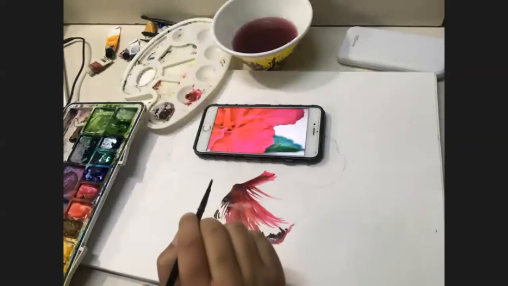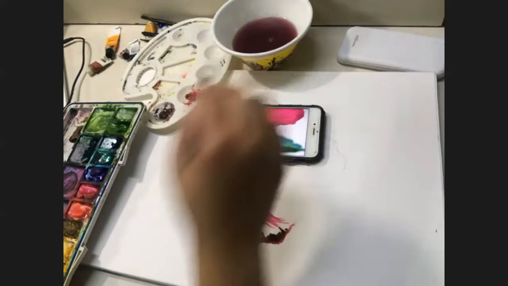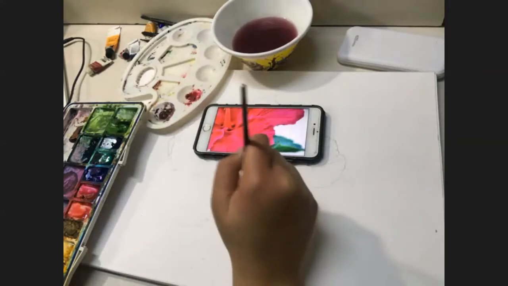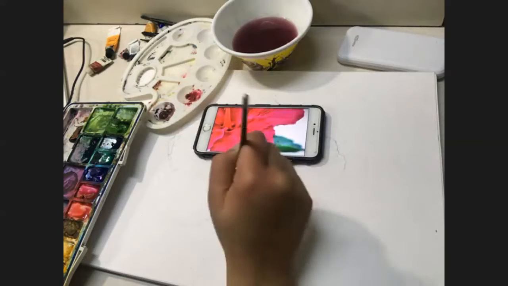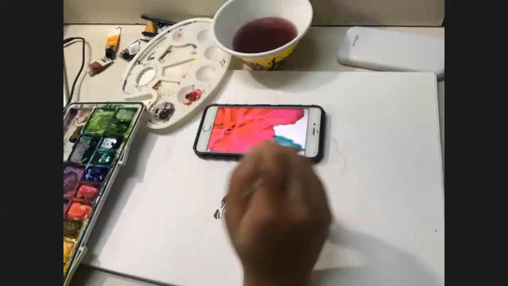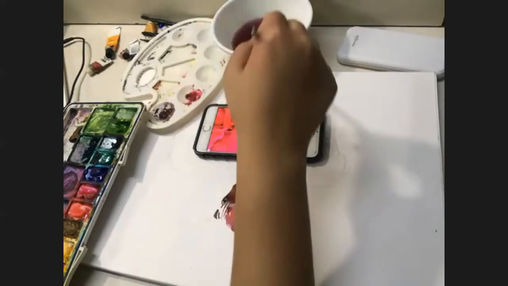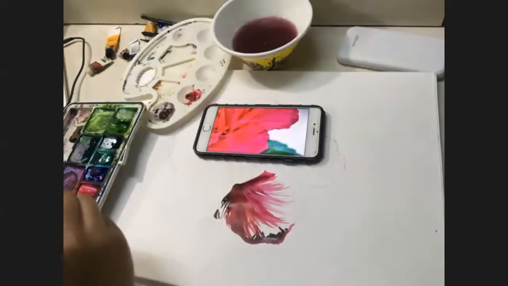Okay, now what I'm doing, I washed off my brush properly and I'm just using the water to spread the paint out and then make the strokes like this. This also gives a very good texture and it looks really good. Keep wiping off your brush on the rag if you think there's too much water.